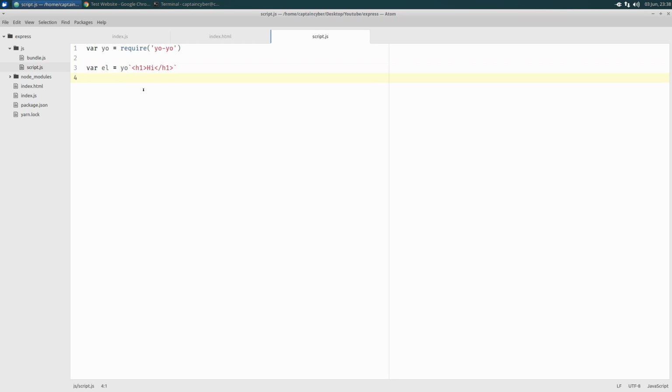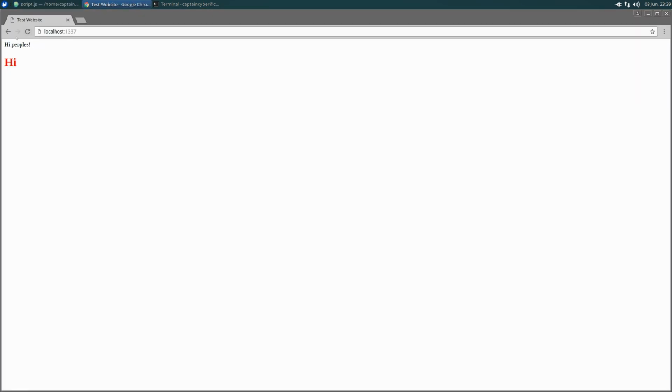Okay, now that we've declared our element, we can change its style, any standard JavaScript stuff you can do to any other element. Style color, for example, is equal to red, whatever. And then we can just document.body.appendChild, and we'll append child el. And boom, it works. We can refresh, and it's right there.